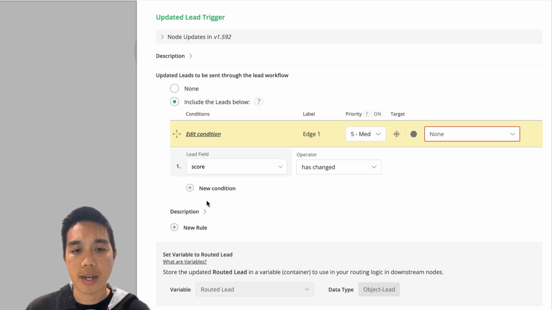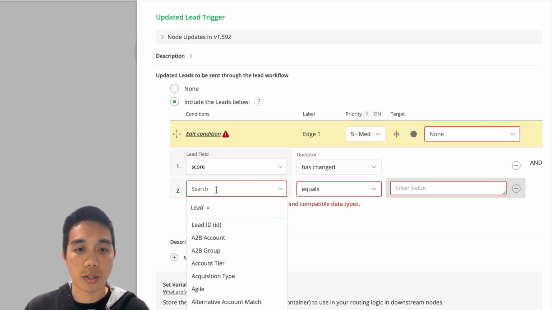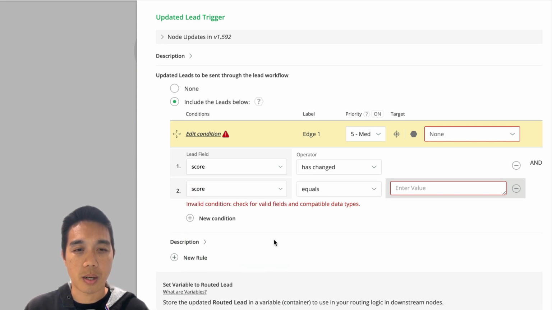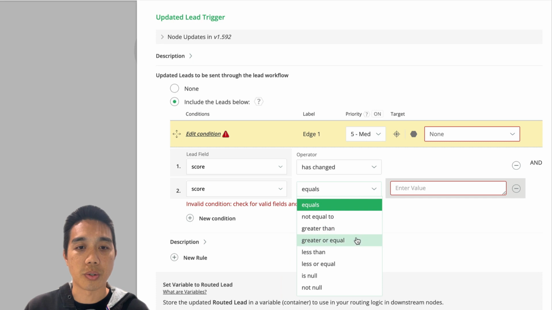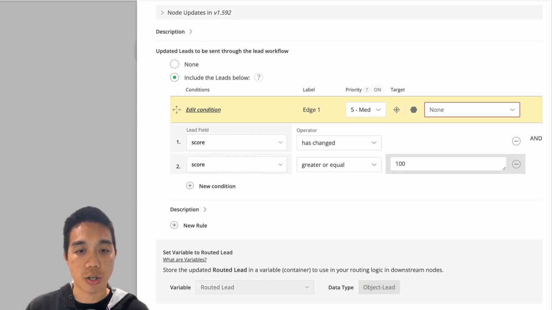So let's say anytime the score changes and the resulting score is over 100. So I'm going to take a look at the score field here, and then I'm going to do a greater or equal to 100. So those are my trigger conditions. Every time the score changes and the score is greater than 100, this is going to initiate. All right, so now that I have this set up, I'm going to add a decision node here.